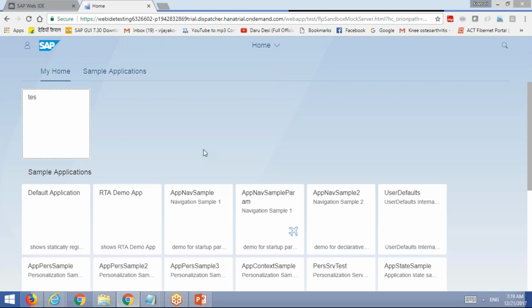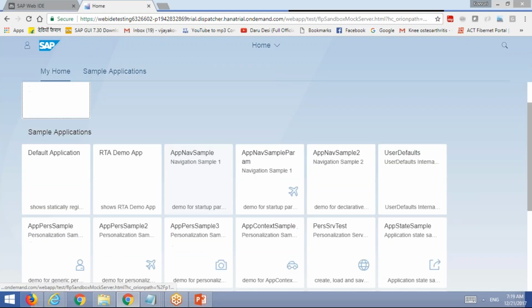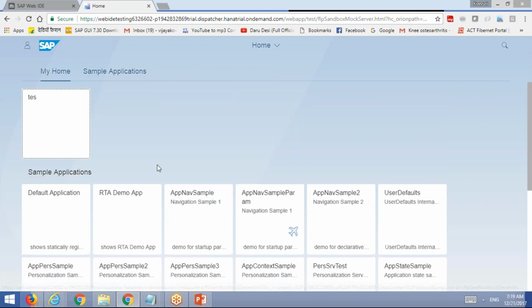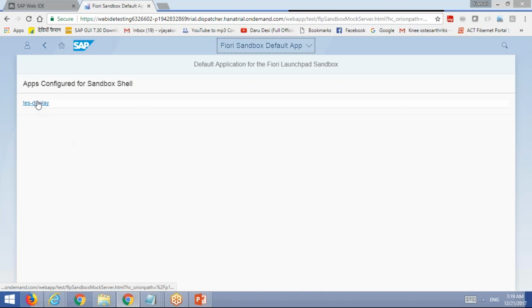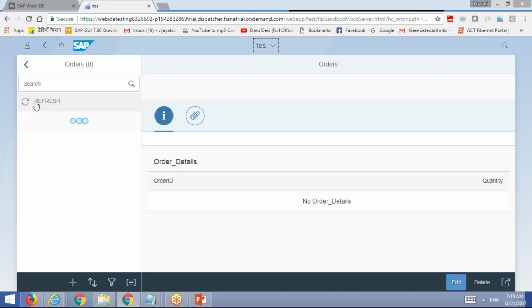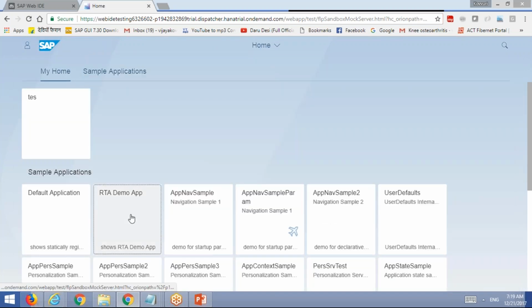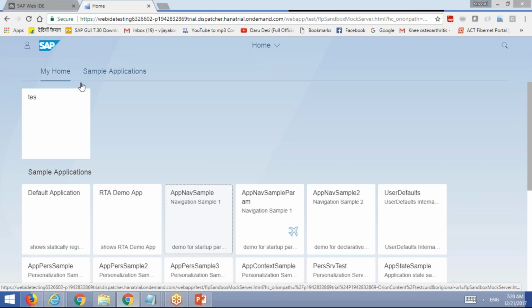And you see default user, SAP logo, home. This is a Web IDE launchpad, with default applications, sample applications. Go home, RTA demo. All our projects will come like this? Yeah, the Fiori Launchpad looks like this.